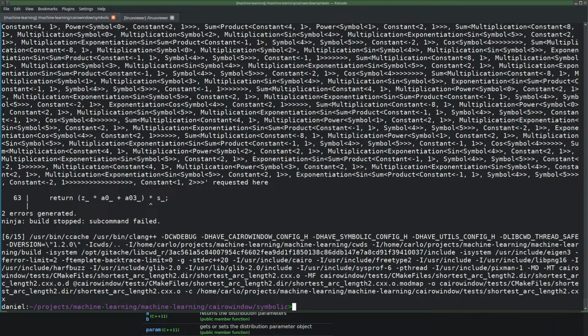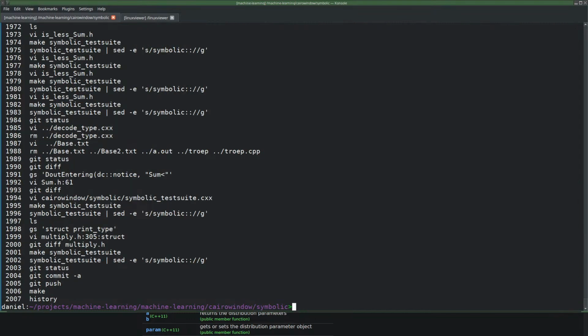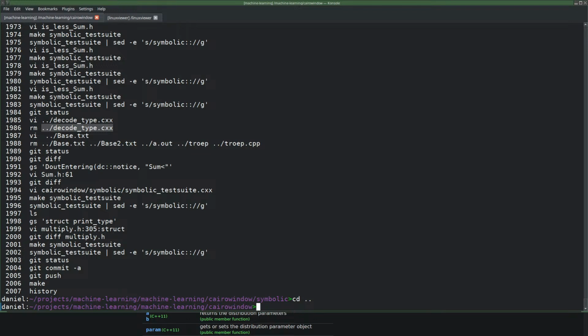It's the same bloody bug that I had last time. That was stupid. Let's try to recover that. That means there was a decode type in this directory. And how do I get that back?